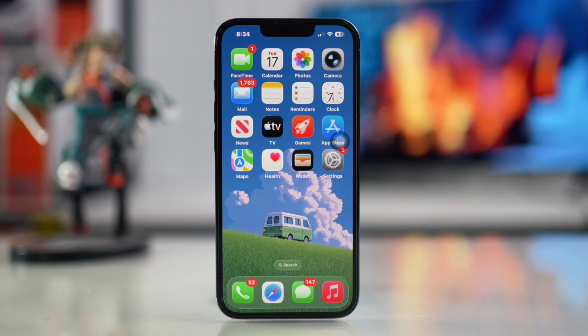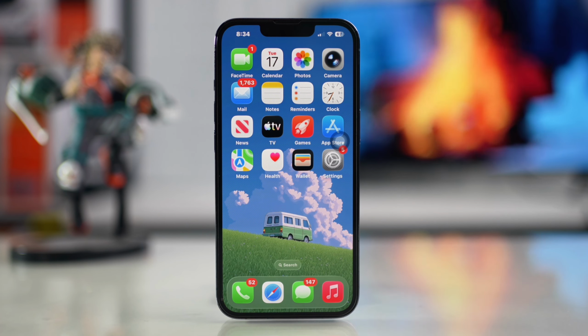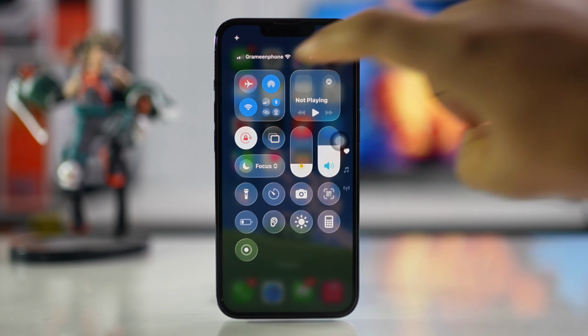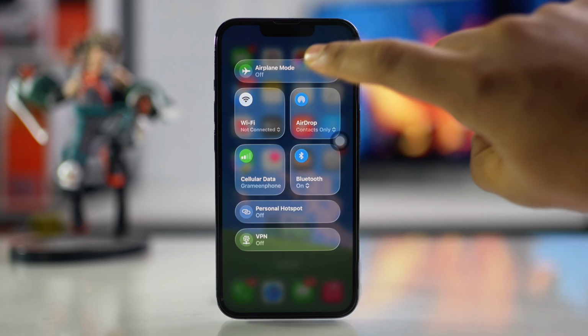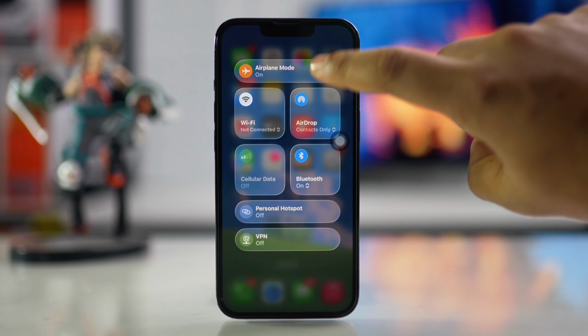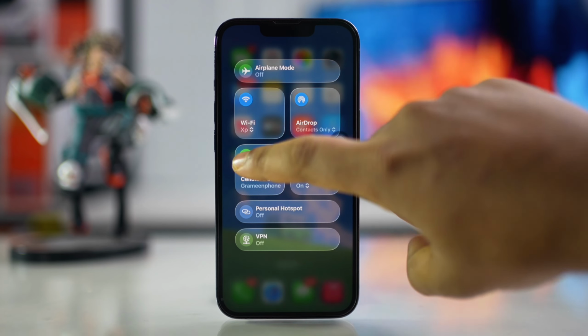Before we start, make sure you have a strong internet connection. Try switching between Wi-Fi and mobile data. Try airplane mode on and off. After that, try these advanced solutions.